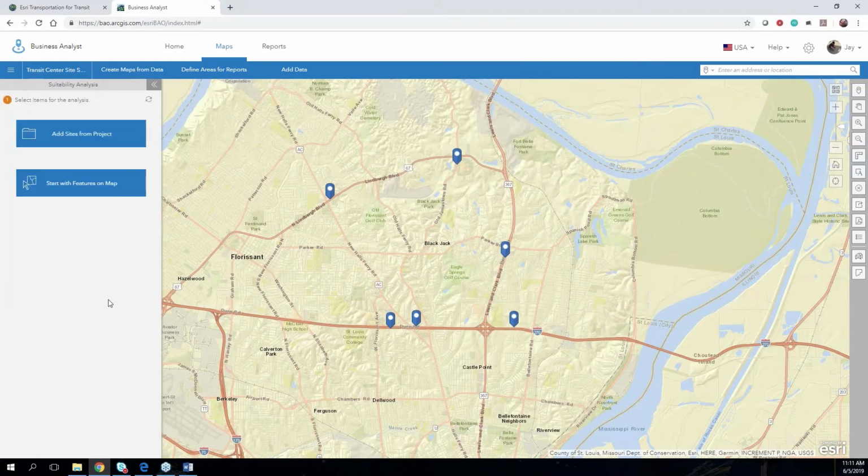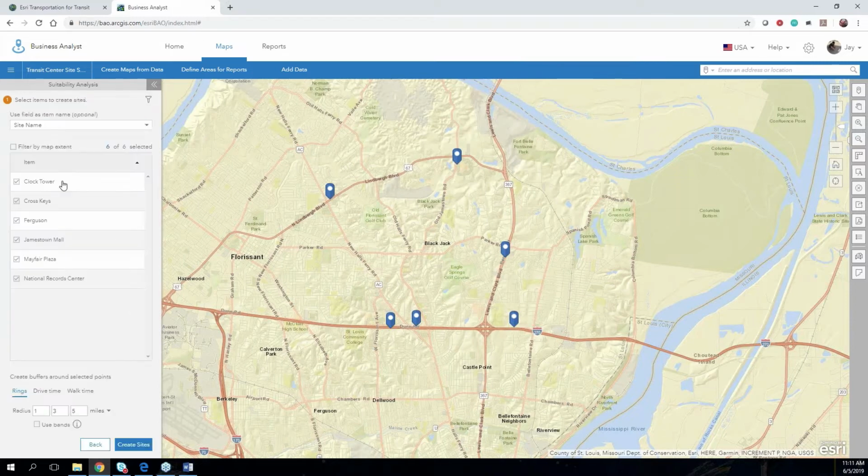And now it's asking me, well, what sites do you want to evaluate? Well, we already have features on a map, so I'm going to start with those. Here's my six sites. I'll verify that all of those are checked. We're going to evaluate all six of those.